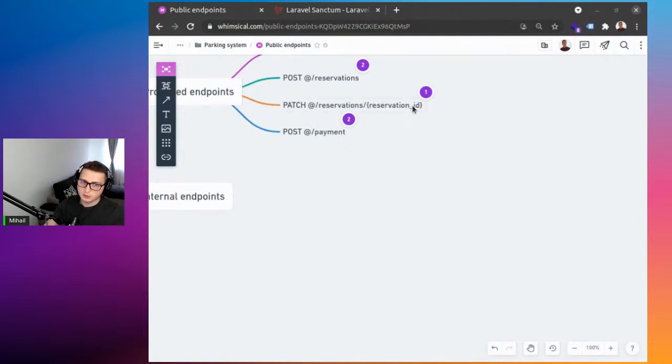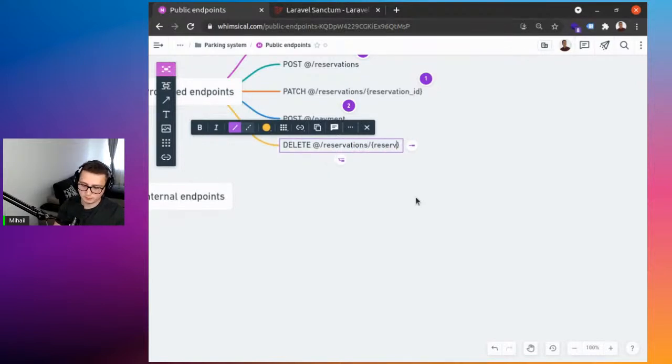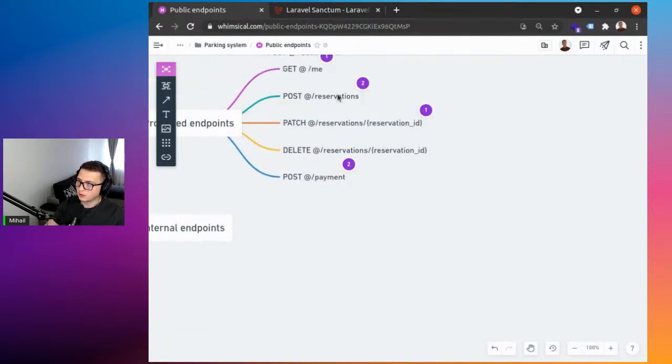We should also be able to delete a reservation and refund someone. So let's make a new endpoint here. And this will be a DELETE at reservations, then reservation ID, and I think that's enough. And we want just a status code back from this. Okay, so we can create one, we can edit it, we can delete it. What else do we want?